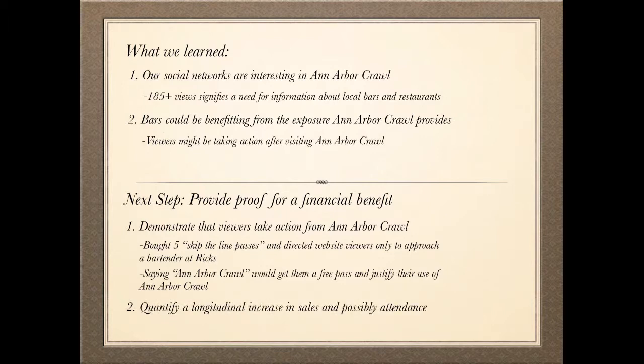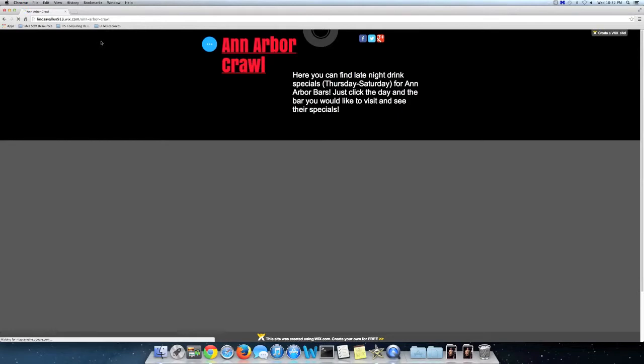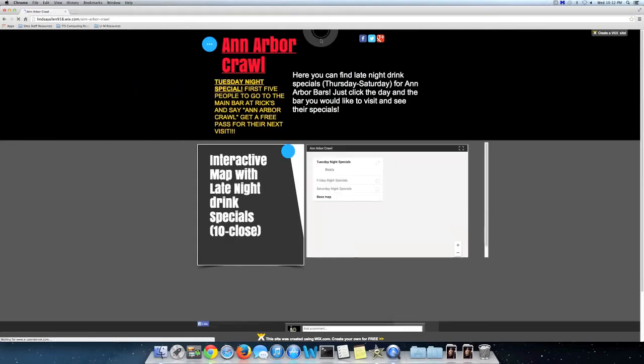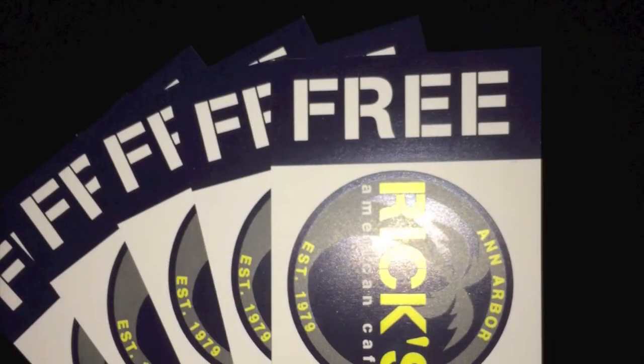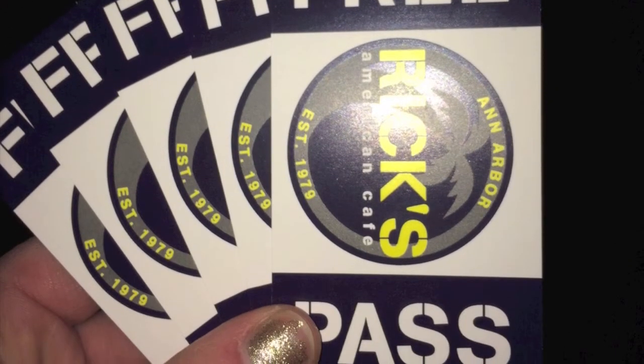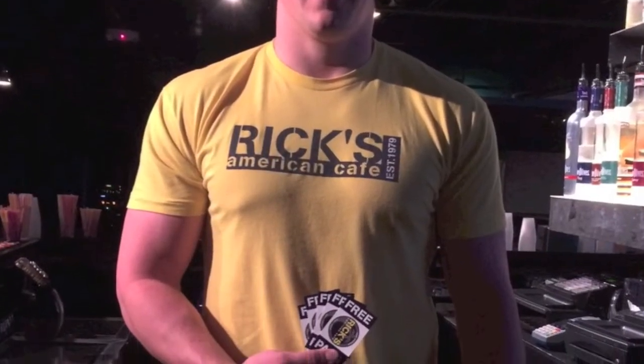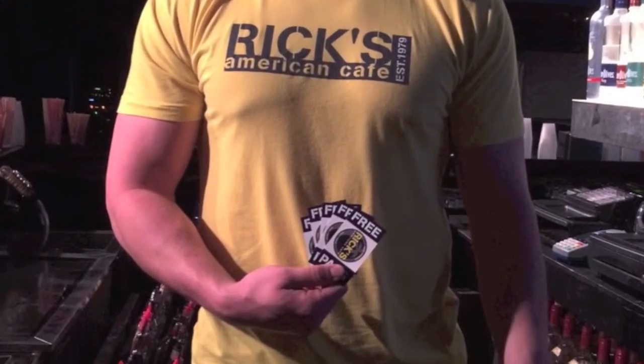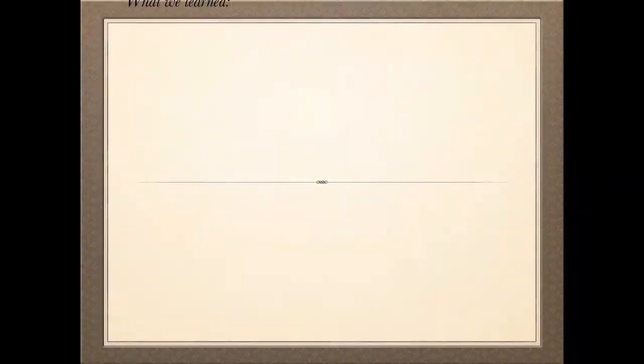We also wanted to quantify a longitudinal increase in sales and possibly attendance, showing that more people are going. Here you can see on our website where we posted this information. Tuesday night special. Here are the free passes that we purchased. And here's the bartender that held the free passes and gave them out. Unfortunately, we only gave out 1 pass.